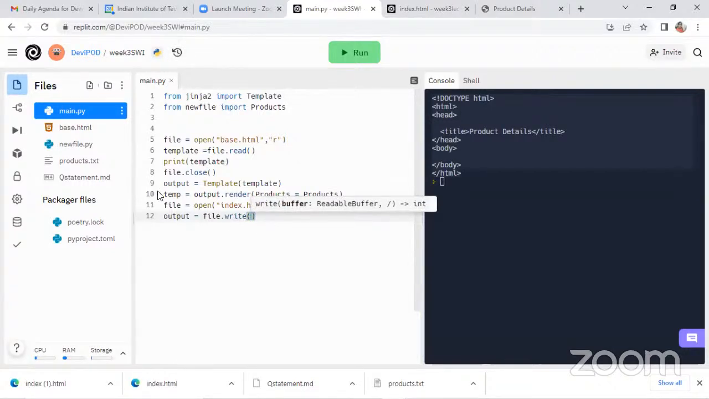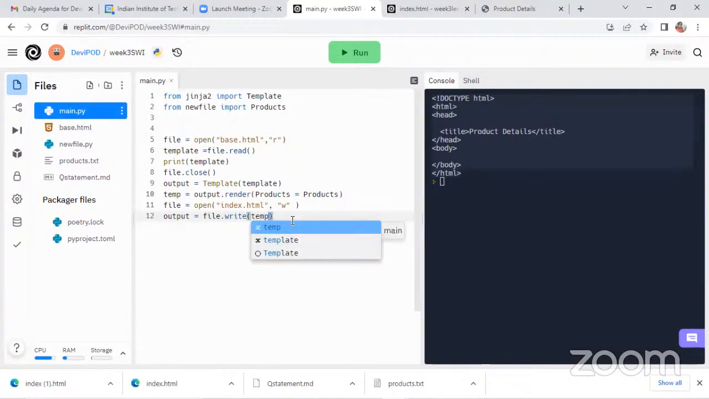And here what we have to write is the rendered content, so that content has to be written here. So I have to pass that temp variable here. So the temp variable is passed and then I have to close that file.